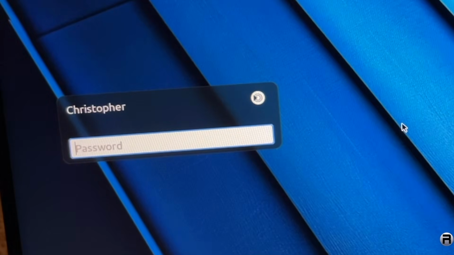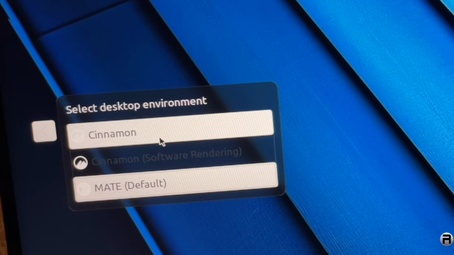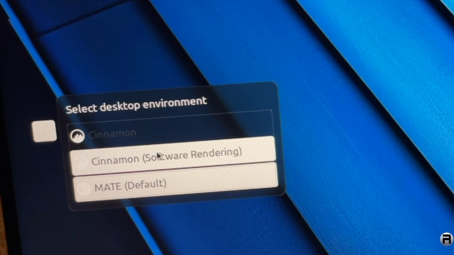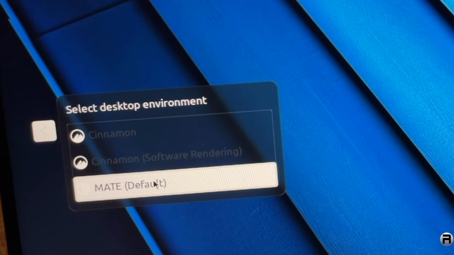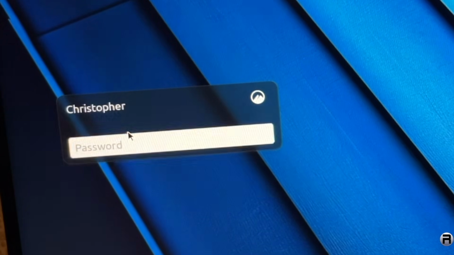Right, here we're in the login screen, and you click that little symbol for Mate, which is the default desktop for GhostBSD, if you download the Mate version, of course. And we get two new options. One is Cinnamon and Cinnamon software rendering. If you've got a graphics card all set up, you just really need to click on the top one, which is Cinnamon, not the rendering one. Put in the password. And we should hopefully be logging into a Cinnamon desktop.